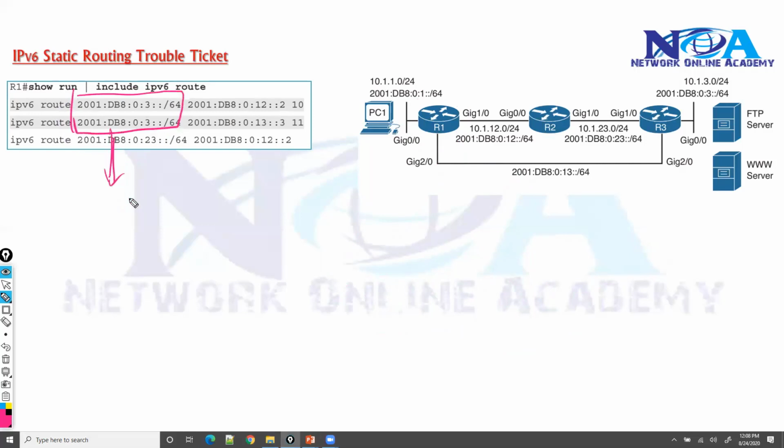static routes written. Both have the same slash value, because if there is any mismatch of the slash values, then it will prefer the longest match. And there is a next hop address. So these are the next hop addresses. Both are configured. One is going via router 2 and the other one is via router 3.